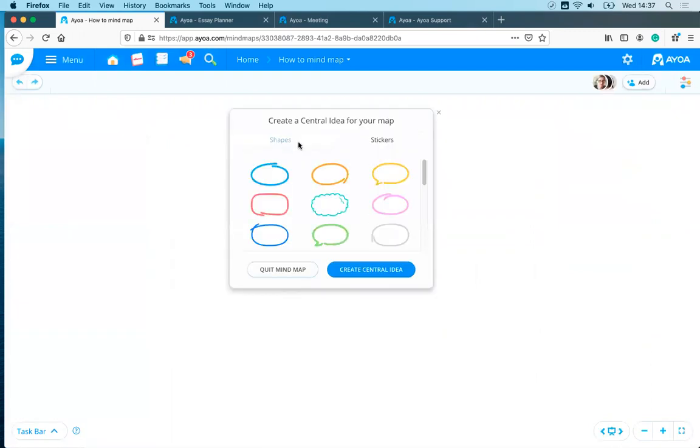So the cornerstone of your mind map will be your central idea. And this is where all your other branches will stem from. So your central idea could be a key topic that you're exploring. It could be a question that you're trying to answer. For example, in the name of an essay, maybe a project that you're working on. But basically, it should really give you a clear idea of what that mind map is about.